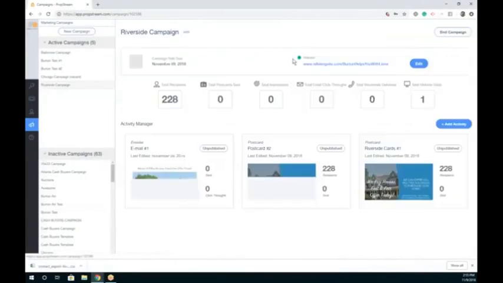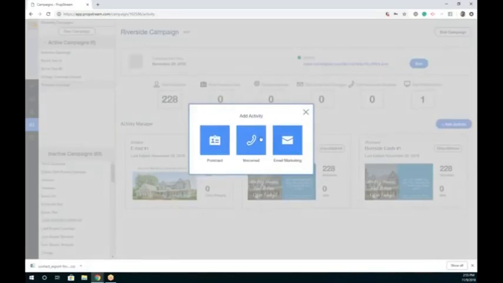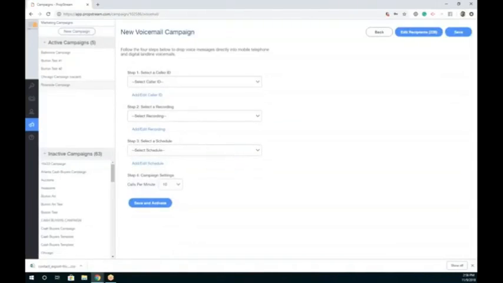Okay, so I'll save this. And as you can see here, we've done 3. One postcard, one a following week later, and an email campaign. Maybe I want to send another postcard again, round 3, or maybe round 2 of emails. So you can keep adding activities. That's the cool part. The last campaign we have is the ringless voicemail drop.